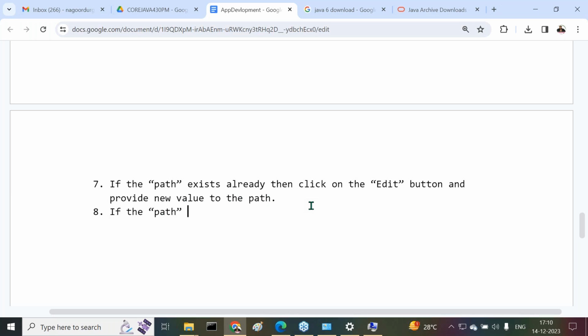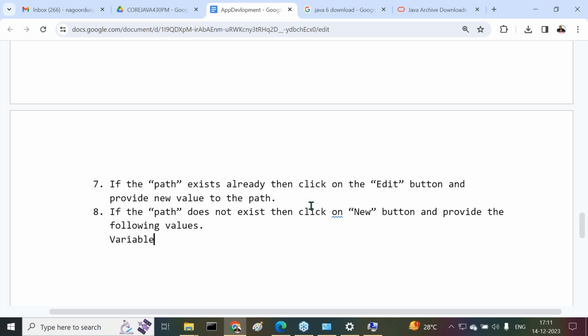Next point is what? If the path environment variable does not exist, what do we have to do? Then click on the new button and provide the following values. What values do we have to provide? Variable name is Path. Variable value is this value that we have to provide here. After that, click on the OK button.